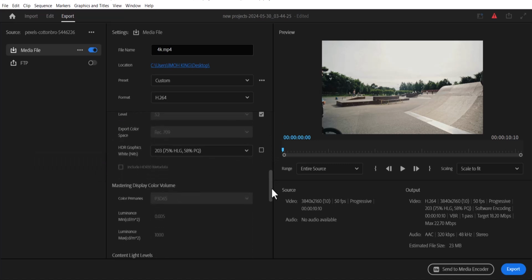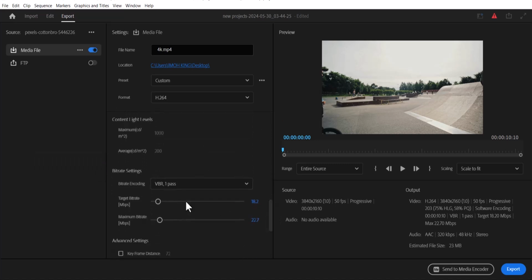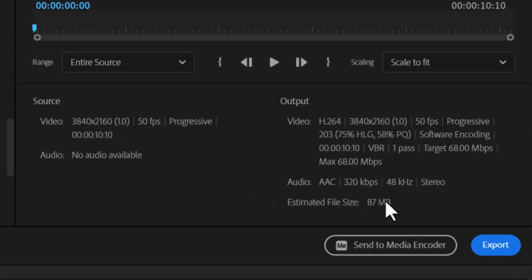Next, continue scrolling down until you see the bitrate settings over here. Under Bitrate Encoding, leave it at VBR 1 Pass. And increase your target bitrate to somewhere around 68 and hit export.